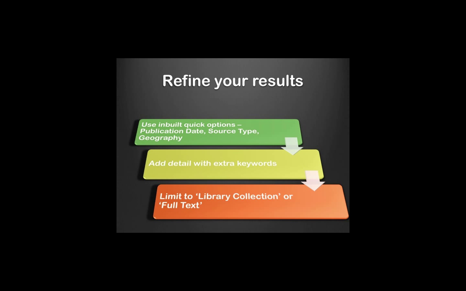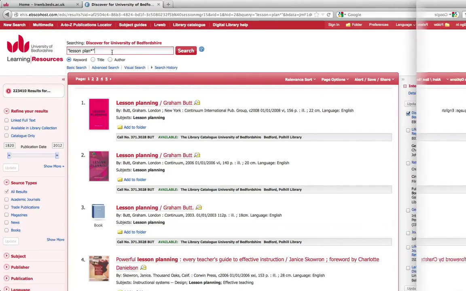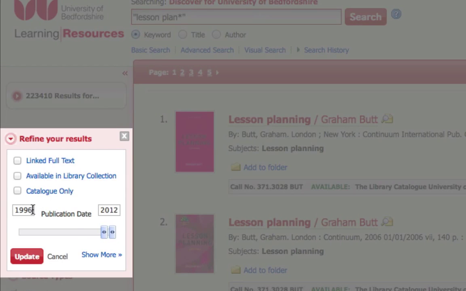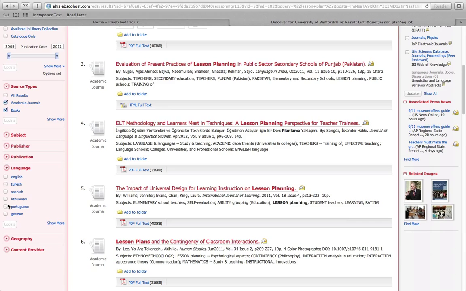With Discover, you'll get thousands and thousands of results back, but there's lots of inbuilt simple ways to refine your results to get to the useful stuff, the current, the relevant, the accurate, the authoritative stuff. So there's on-screen options for limiting by publication date. We usually say 3 to 5 years is about enough. Source type and geography.